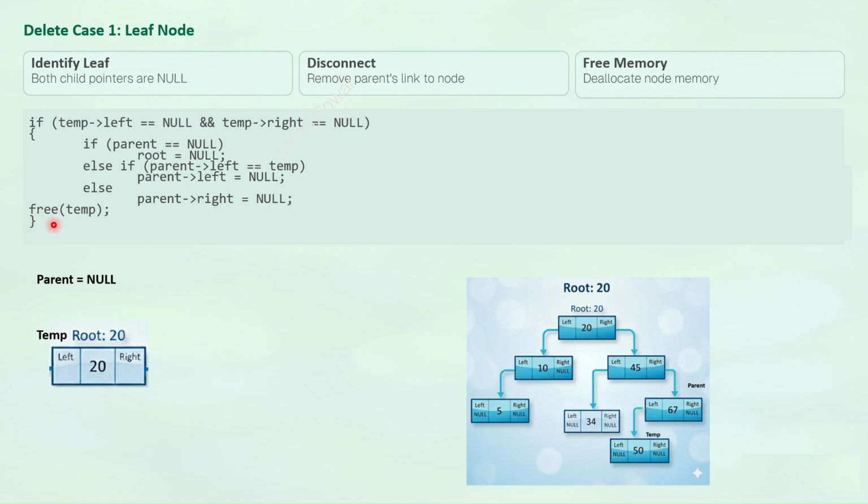Now the next task is to deallocate the memory which is allocated to the temp. So you have to use the free function, and with the help of that you can delete the memory which is allocated to the temp.